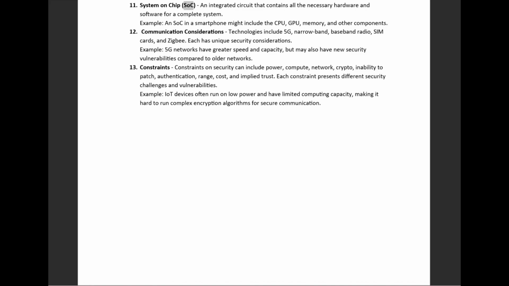System on chip, SoC, an integrated circuit that contains all the necessary hardware and software for a complete system. Example, an SoC in a smartphone might include the CPU, GPU, memory, and other components.